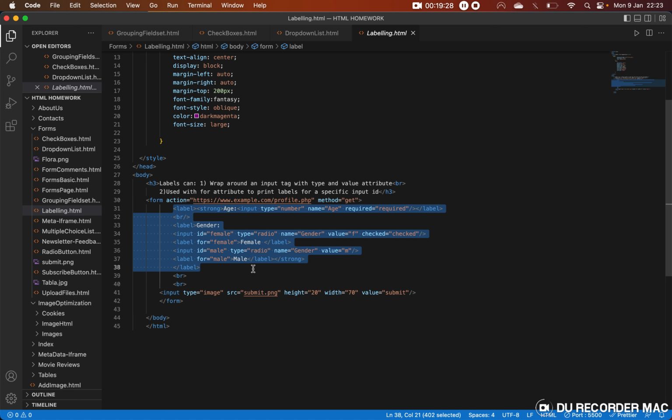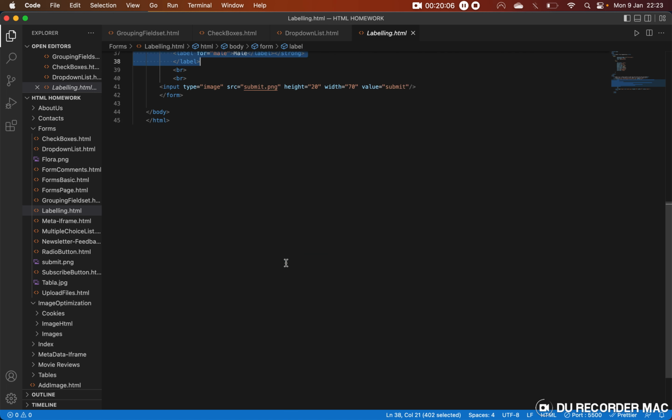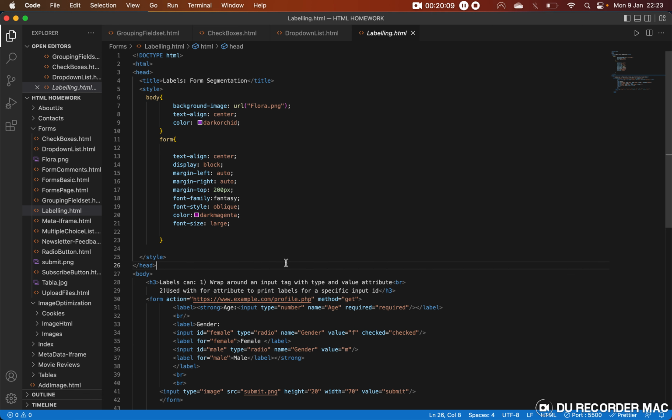Now finally, to conclude, label tags are used in two places. One is for wrapping around text with an input tag having a type and a name and a value attribute, type and value attribute mostly, or it is used with the for attribute to print labels for a specific input id. Right. So that is pretty much what we use labels for.